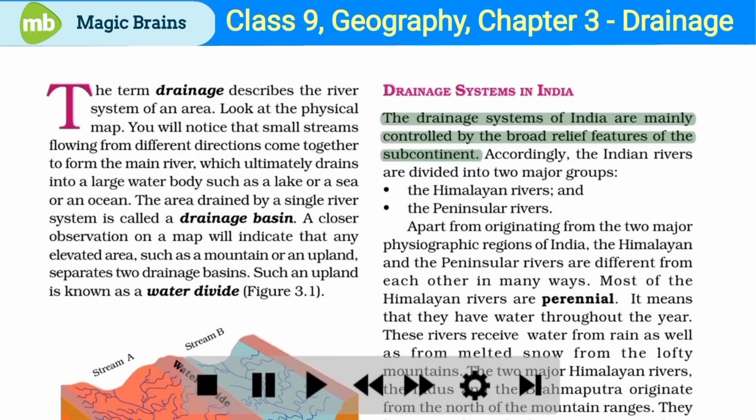The drainage systems in India are mainly controlled by the broad relief features of the subcontinent. Accordingly, the Indian rivers are divided into two major groups: the Himalayan rivers and the peninsular rivers. Apart from originating from the two major physiographic regions of India, the Himalayan and the peninsular rivers are different from each other in many ways.